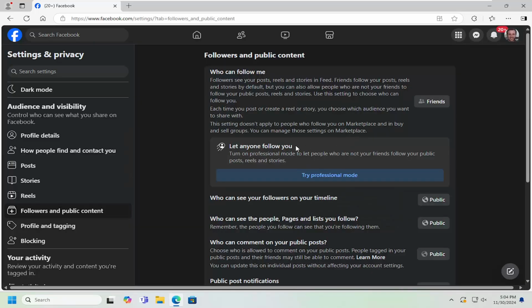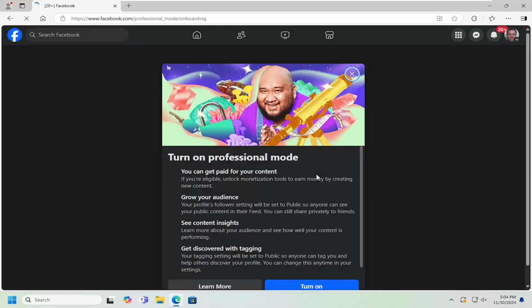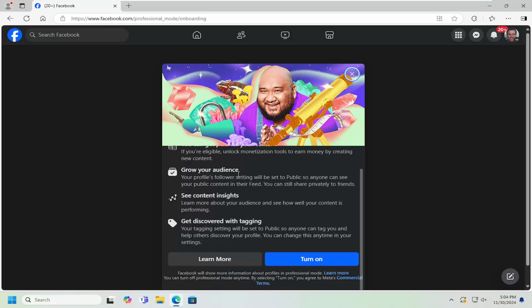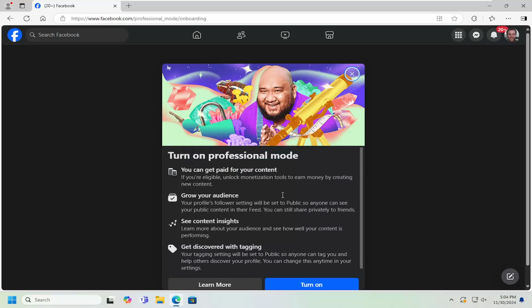And then if you want to have a follow button on your profile, you can select the try professional mode. So professional mode lets people who are not your friends follow your public posts, reels, and stories. Select try professional mode. And then if you turn that on, you will be eligible for certain monetization features depending on thresholds. You can grow your audience as well, see content insights, as well as get discovered with certain tagging features. So just something to keep in mind.